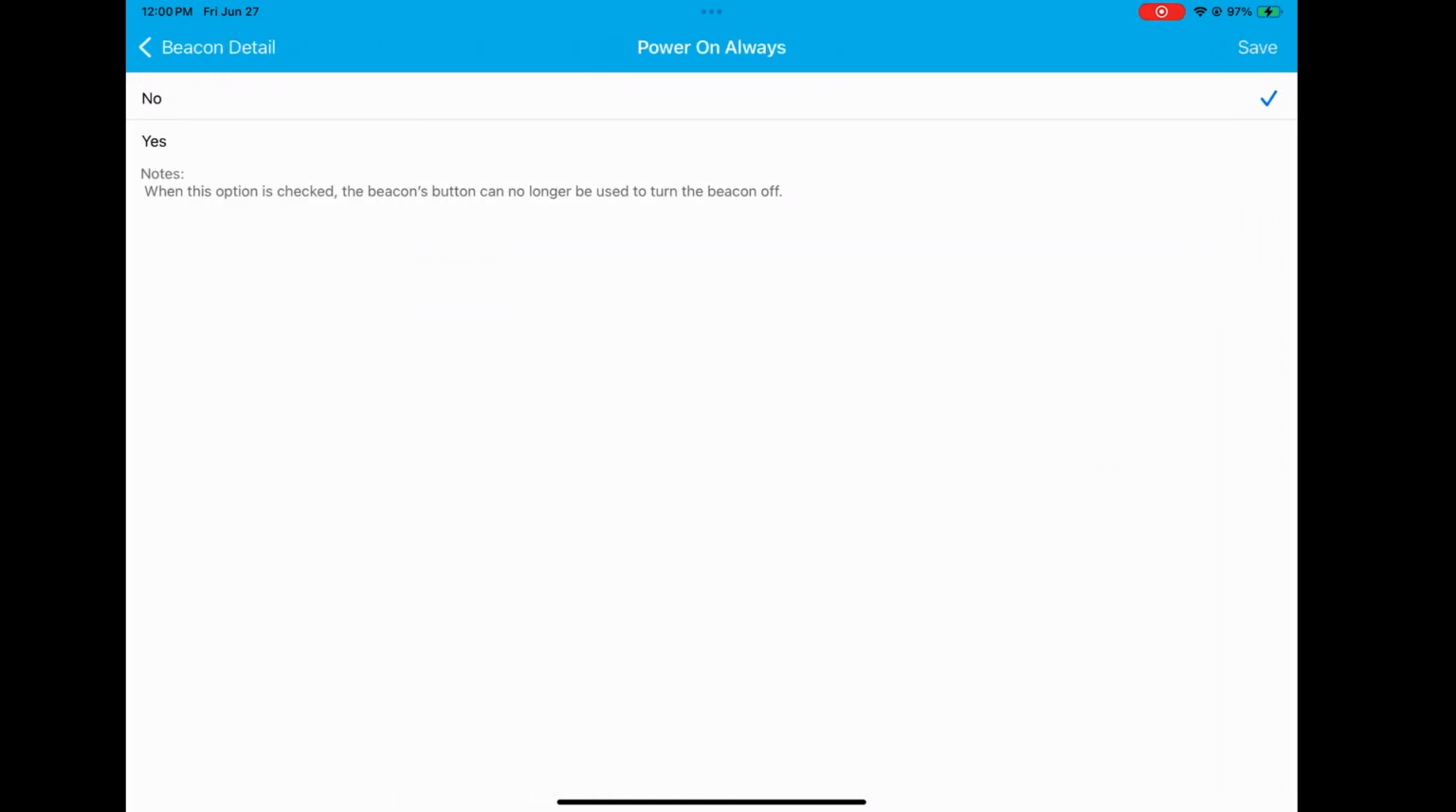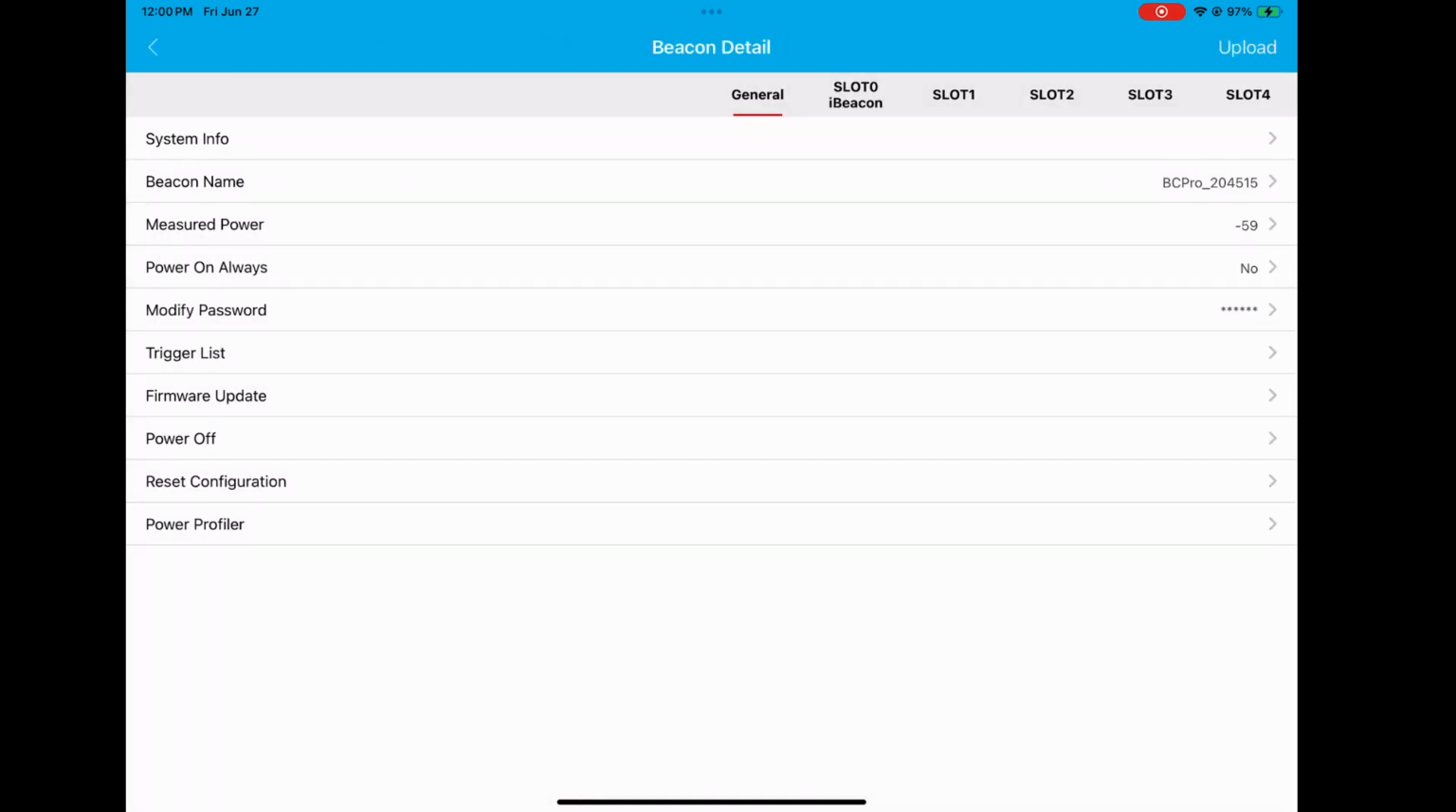There's no reason to ever change that. Power always on: if you change this to yes, the beacon's button will never shut it off again. So you might do that in case you have the beacon in a place where you think your kids are going to play with it or something else, and you don't want it shut off. It will run till the battery dies no matter what.